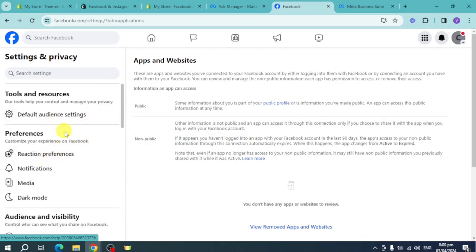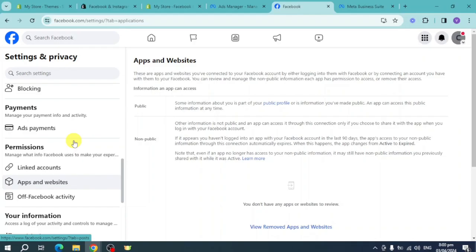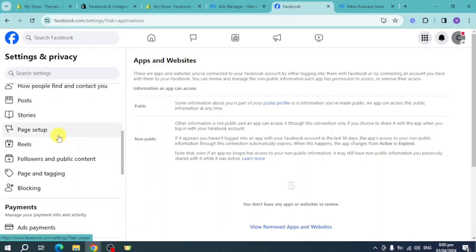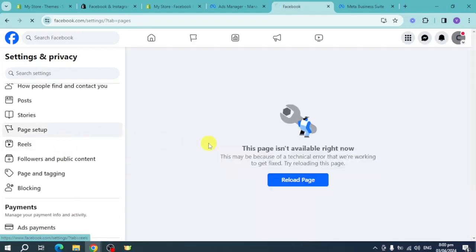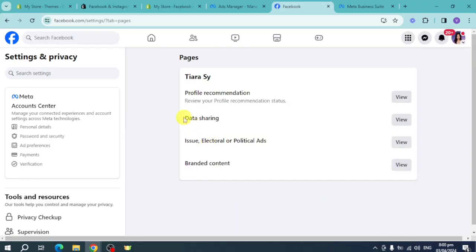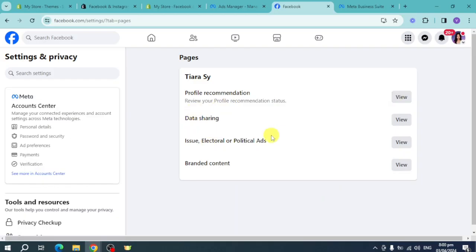So what you can do is make this page setup, and under this page setup, you need to set recommendations, data sharing, and branded content in order to successfully set up your Facebook shop.